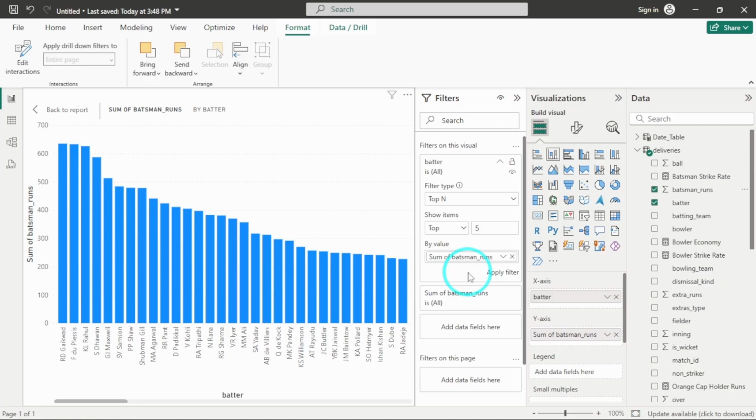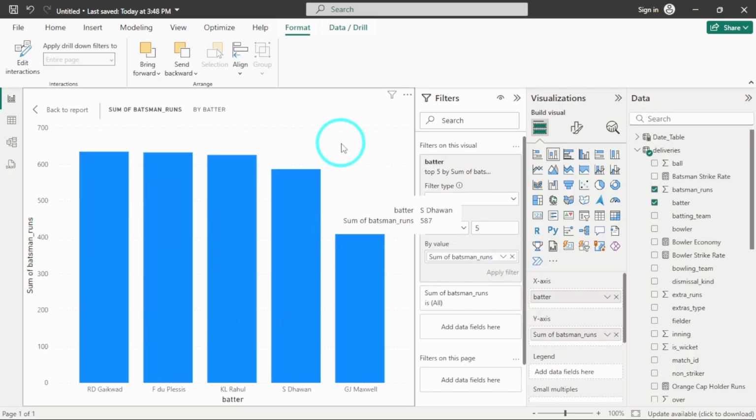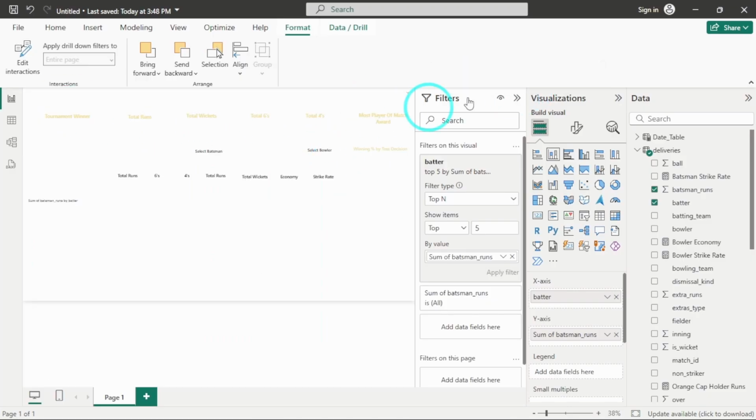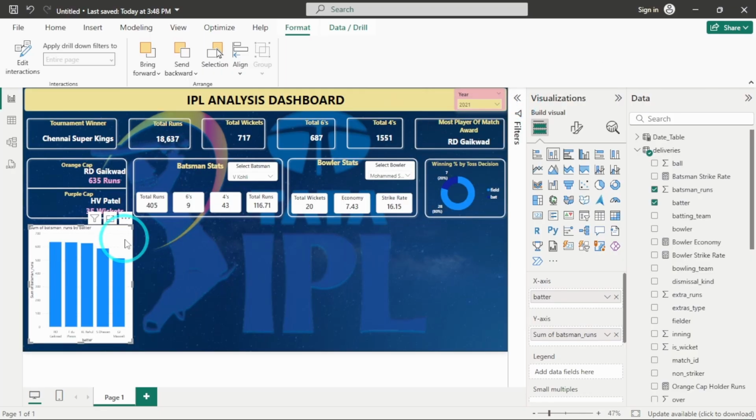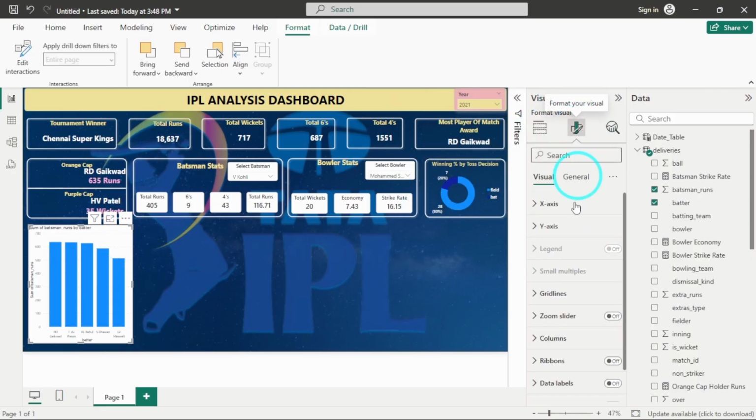So I want to filter the top 5 batsmen based on the sum of their batsman runs, and I will click on apply filter. So it works simply like magic. So we are now getting only the top 5 batsmen with their runs. So I will go back to the visual over here, and now let's do some formatting.